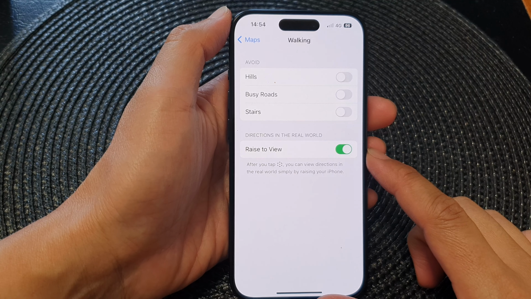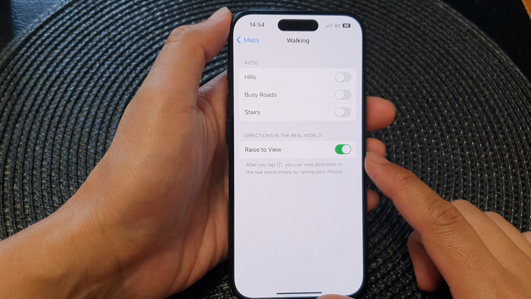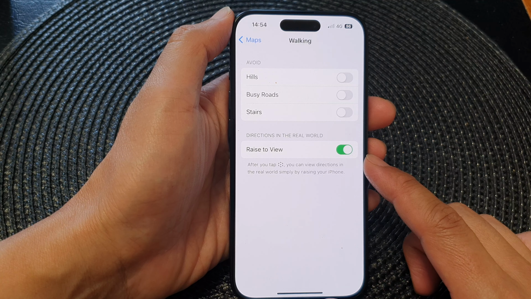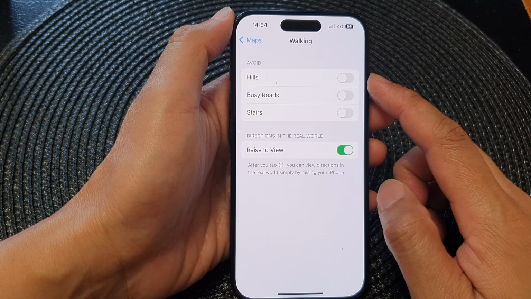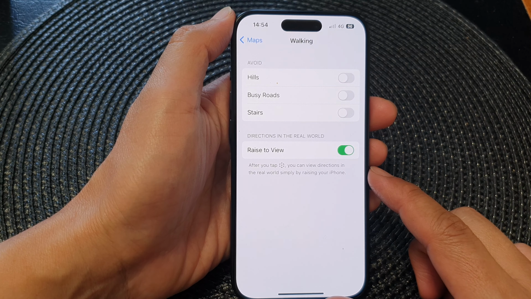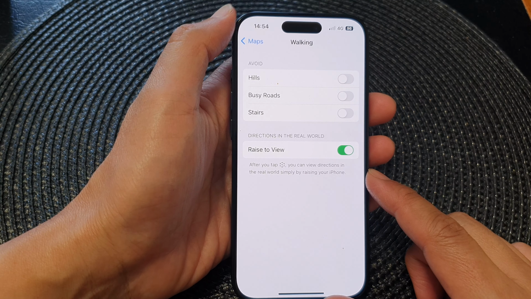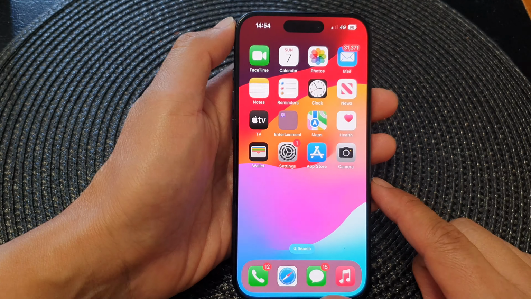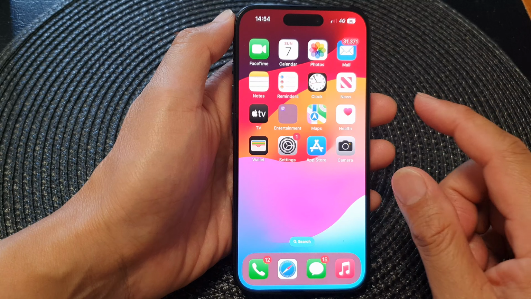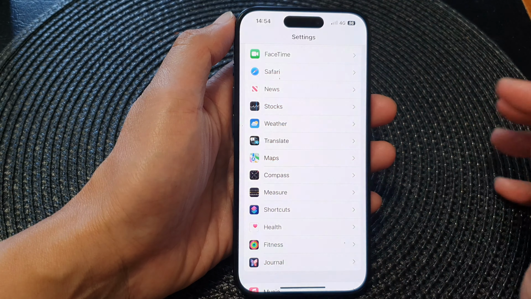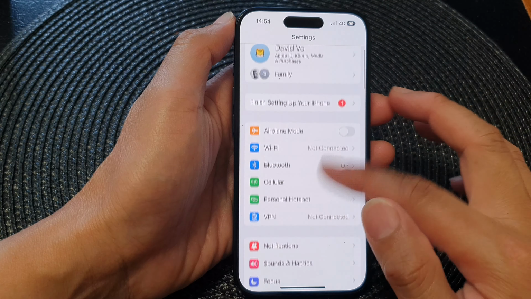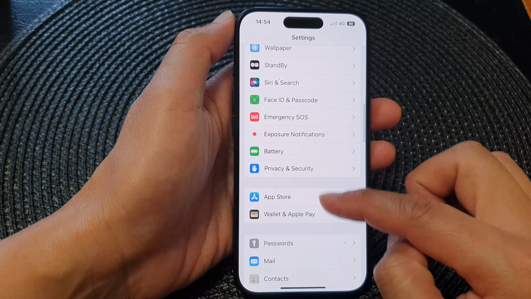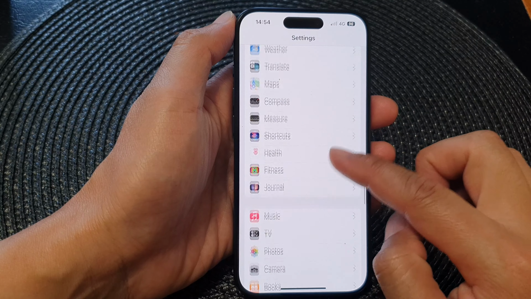Hey guys, in this video we're going to take a look at how you can enable or disable raise to view in maps working directions for real world directions on the iPhone 15 series. First, let's go back to the home screen by swiping up at the bottom of the screen. Now on the home screen, tap on settings. Next, in the settings page, we then scroll down, and in here tap on maps.